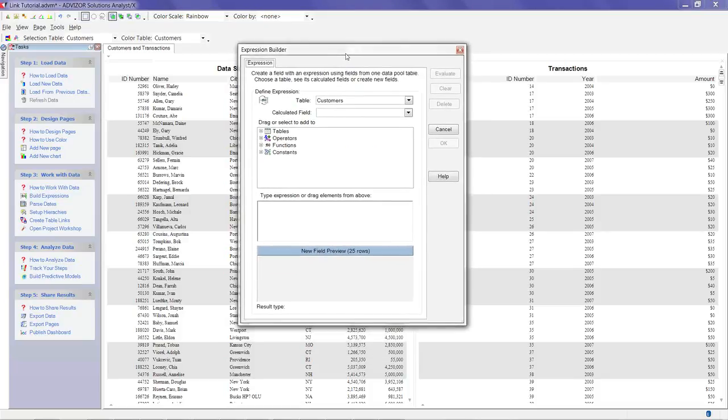Again, go into the expression builder. We are going to use the link function, ID number, going to the transactions table, to ID number.